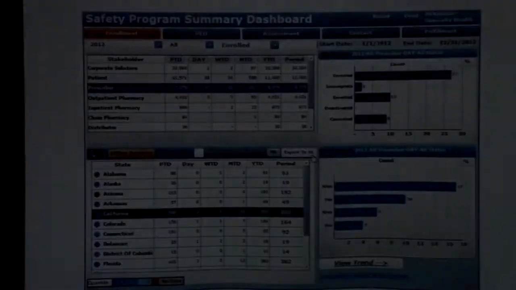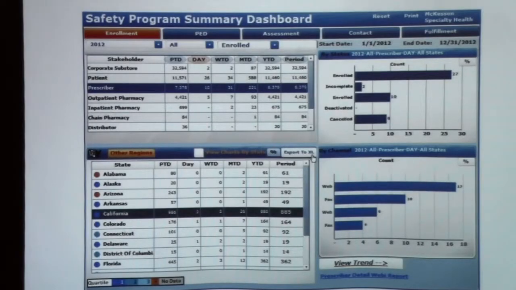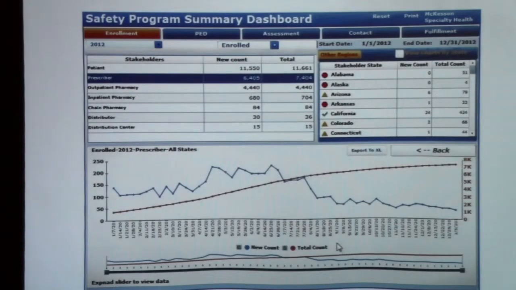This is fantastic. Show us some more. What's this view trend? View trend allows you to literally go in and, for a selected stakeholder and enrollment status, see the trend for the whole year.